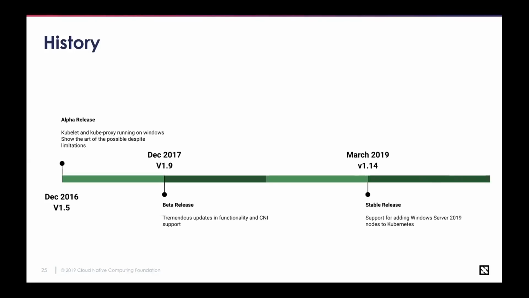So our journey was fairly long. We started with version 1.5 back in December 2016 with the alpha release. That release basically allowed you to run the kubelet and the kubeproxy on Windows. It did have a lot of limitations around the features, but it did enable everybody to show the art of the possible and show us what it would look like to have Windows containers in Kubernetes. With version 1.9, exactly a year later in December of '17, we shipped our beta, where we had tremendous updates in functionality, both at the networking layer as well as at the compute layer.